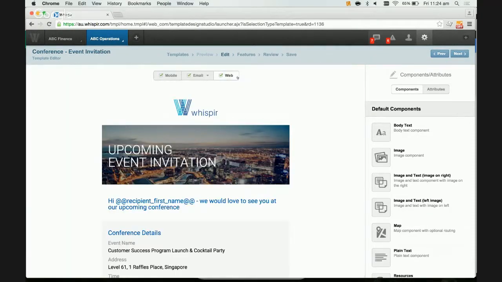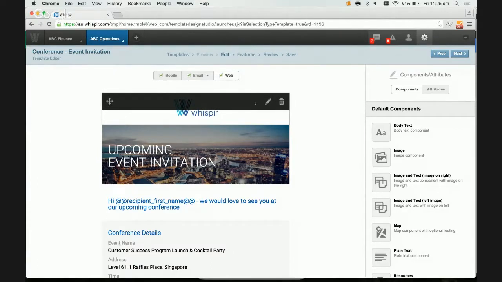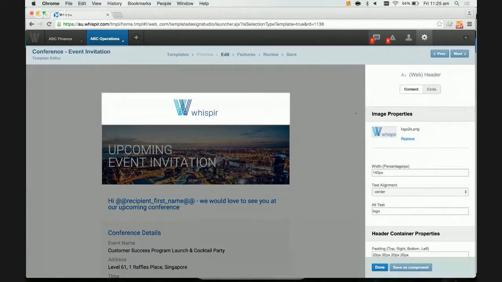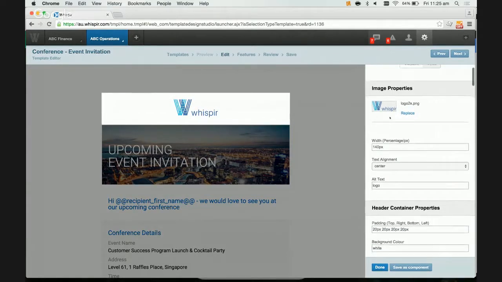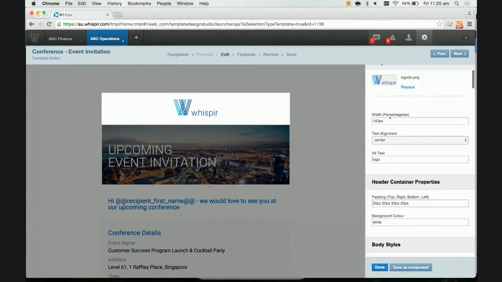But one of the things that you might be more interested in is actually changing the branding of these templates to match your own company brand. And what we've done is we've made it really easy for you to do that. The way that you do that is we've built a special component at the top, which we call the main header. And when you click on edit here, you'll notice that on the right-hand side I've got a number of different options that I can select from.